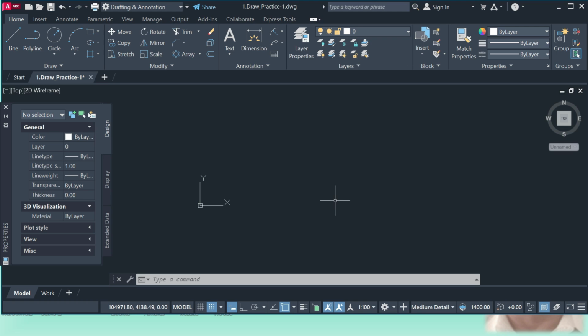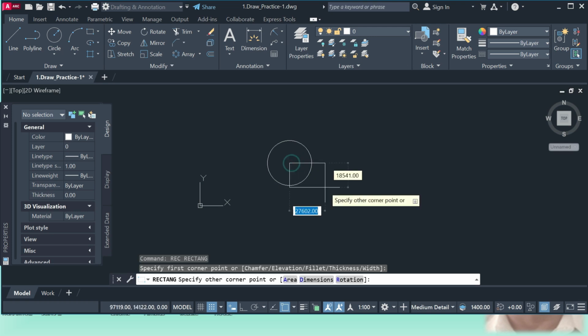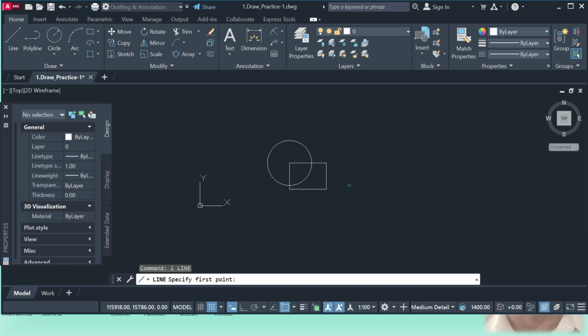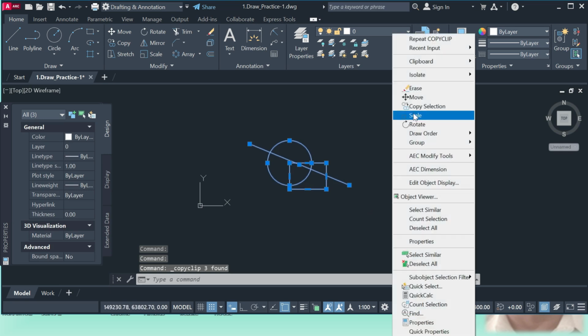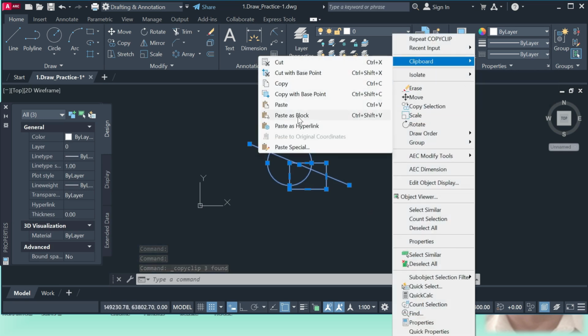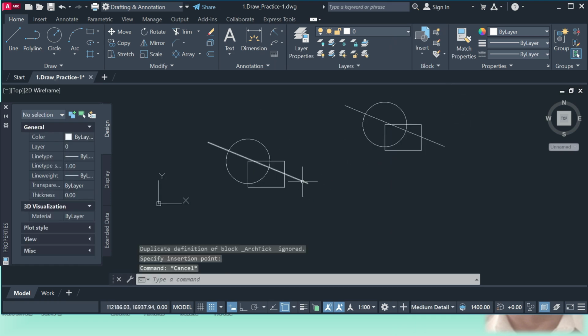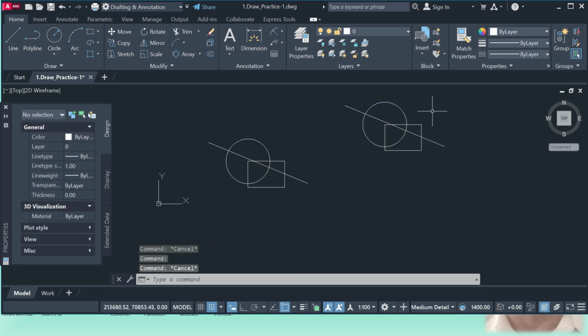Like I'm going to draw one small circle, a rectangle, and another line. Now these are three things, but separate. If I make them into one object, then Control C and paste it here. See, here is the separate one, and here is the one. If you select it, then all will be selected because it's one object. Here are three objects.